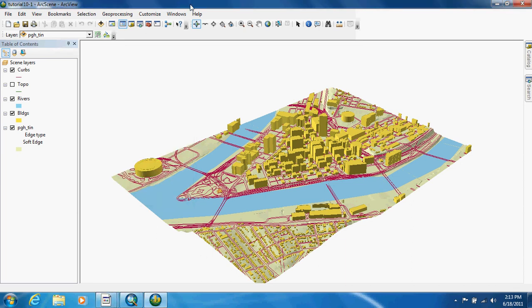This is tutorial 10-6. In this tutorial we're going to learn how to use 3D effects and 3D symbols. The first thing we're going to do is right click and turn on our 3D effects. And we're going to be working with the buildings right now. I'm going to zoom in a little bit so we can see the change a little bit more readily.